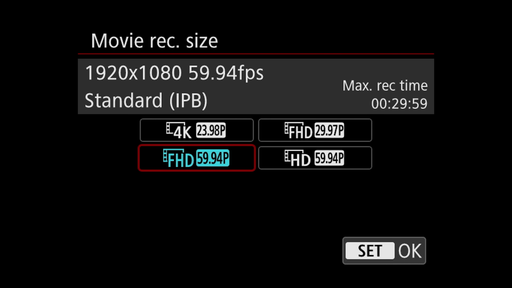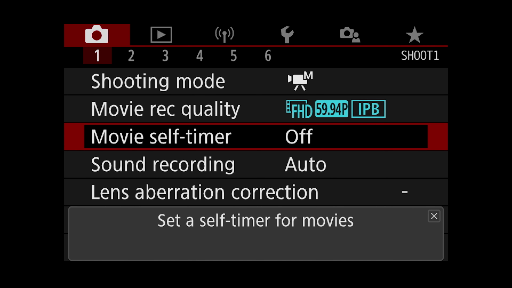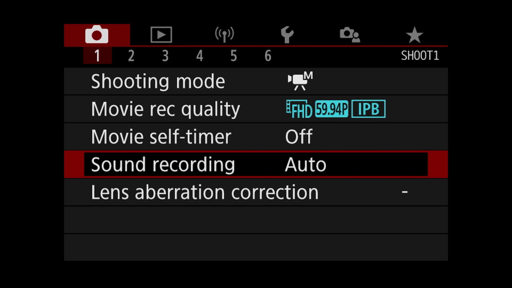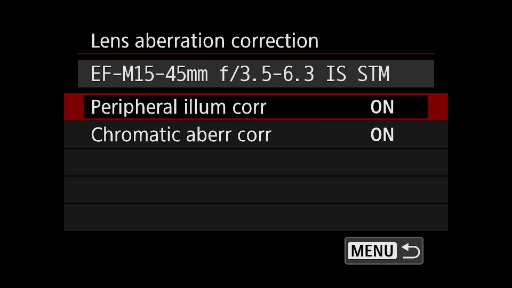So you can see here that that's what I will select. Next up, movie self-timer, we're going to leave to off, and the sound recording we can leave as auto. We're not actually using the sound for this, so we will not even mess with it. The lens aberration correction, this is actually up to you as the streamer.